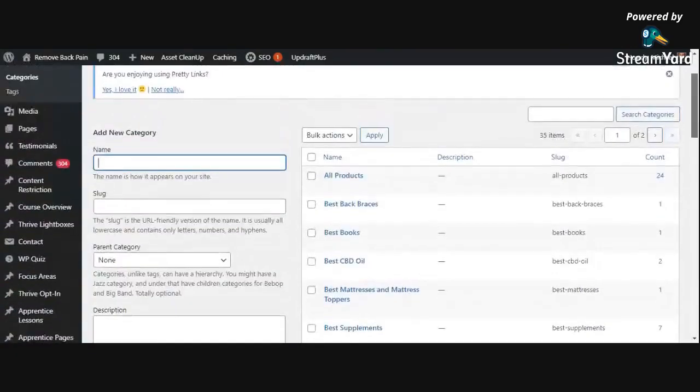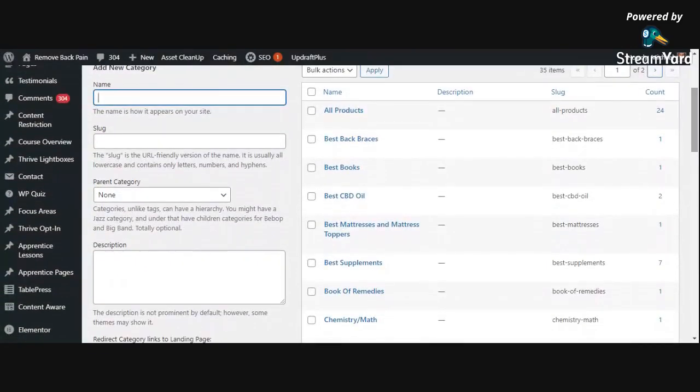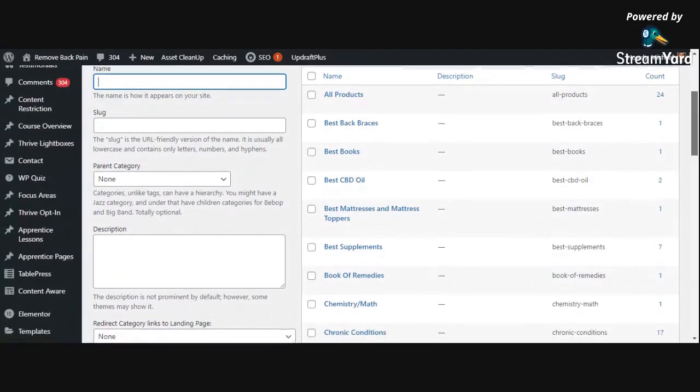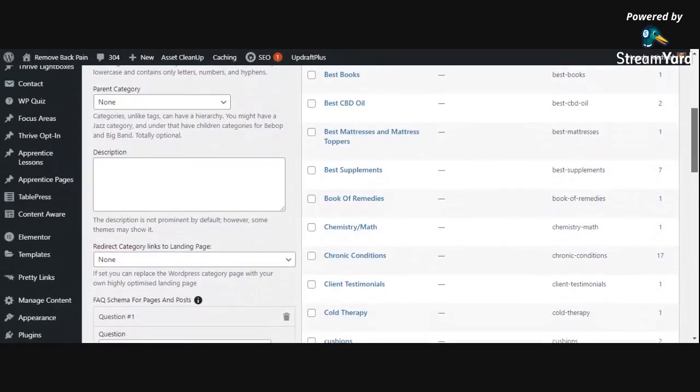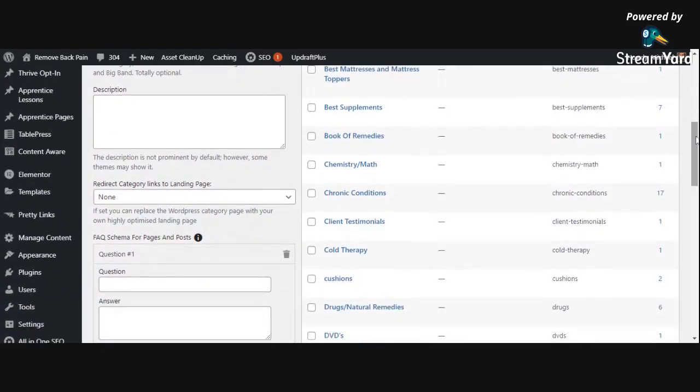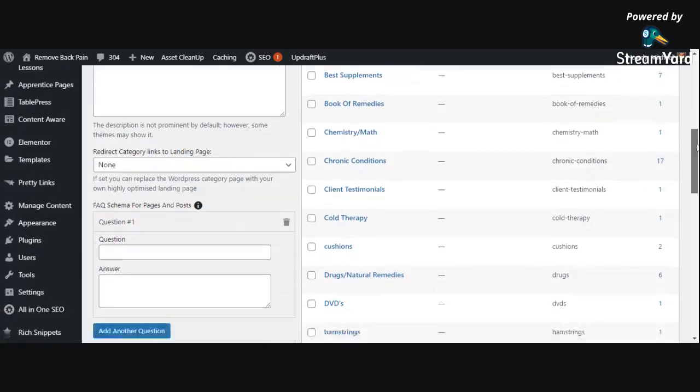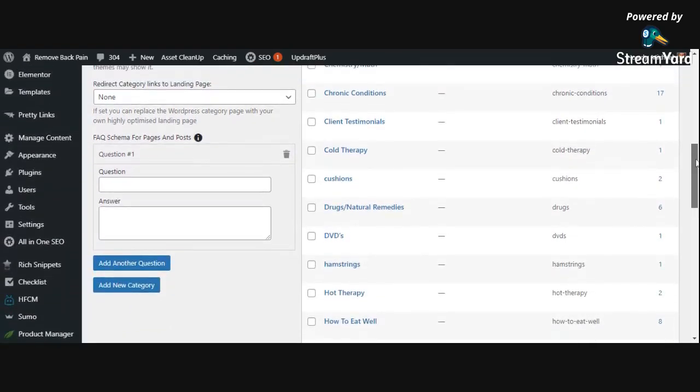But what I'm showing you here to the right is, okay, I have a category for all products, back braces, books, CBD, mattresses, supplements, remedies, chemistry and math. I love chemistry, guys. If you guys know this already, I went to school and I studied chemistry, general, organic, a little bit of that. I like the sciences, and I'm into math. But what I do here is I have different ones on chronic conditions, client testimonials, cold therapy, drugs, natural remedies. The list goes on, right?